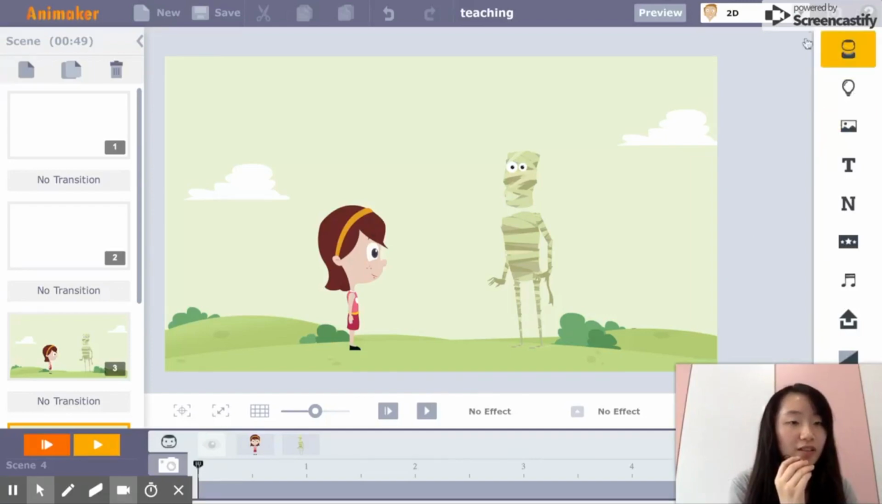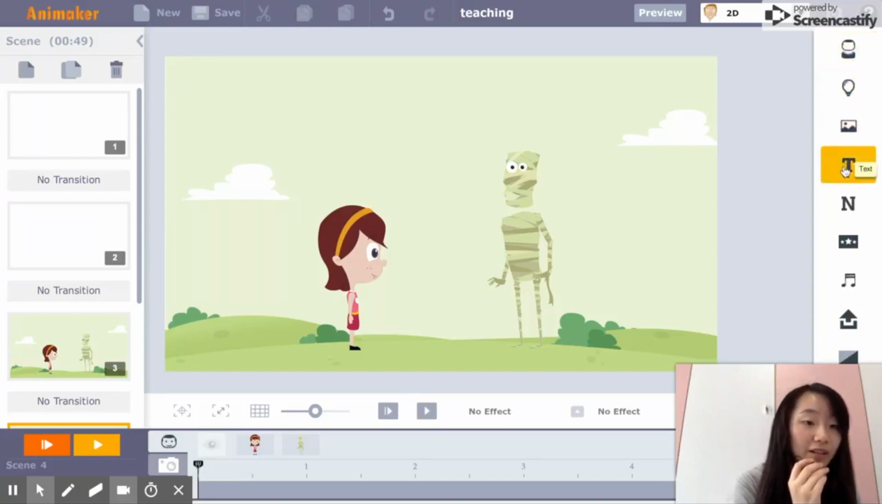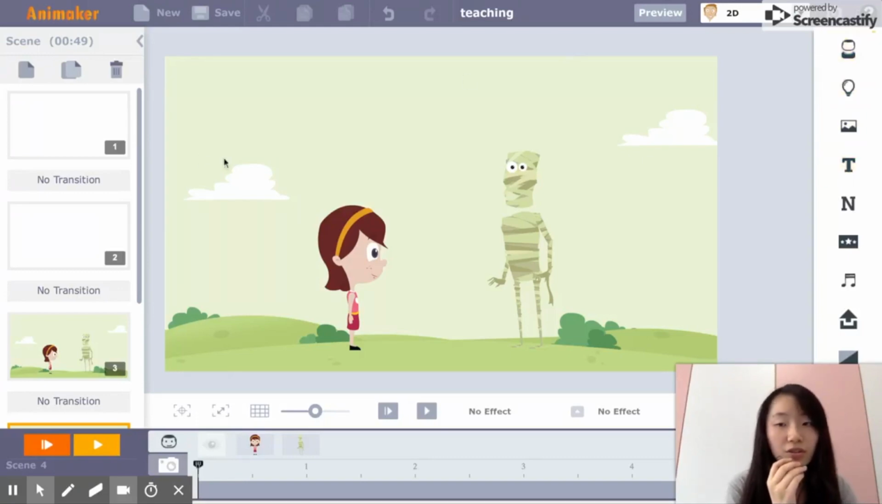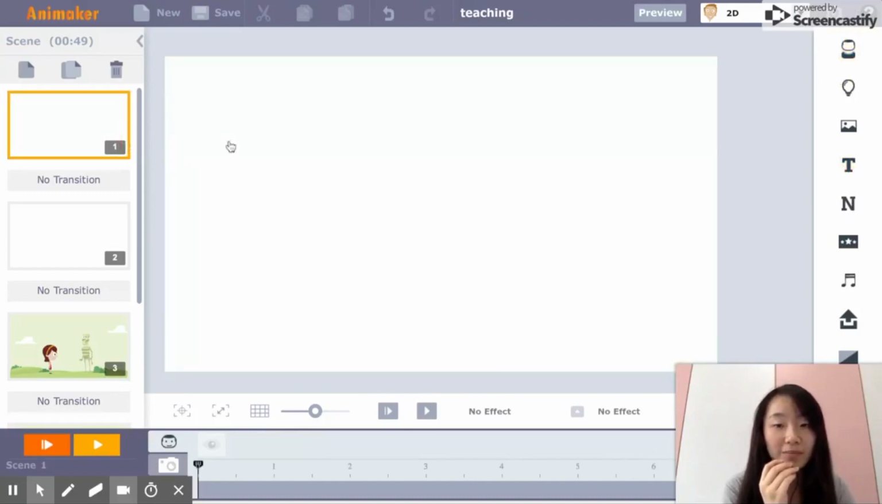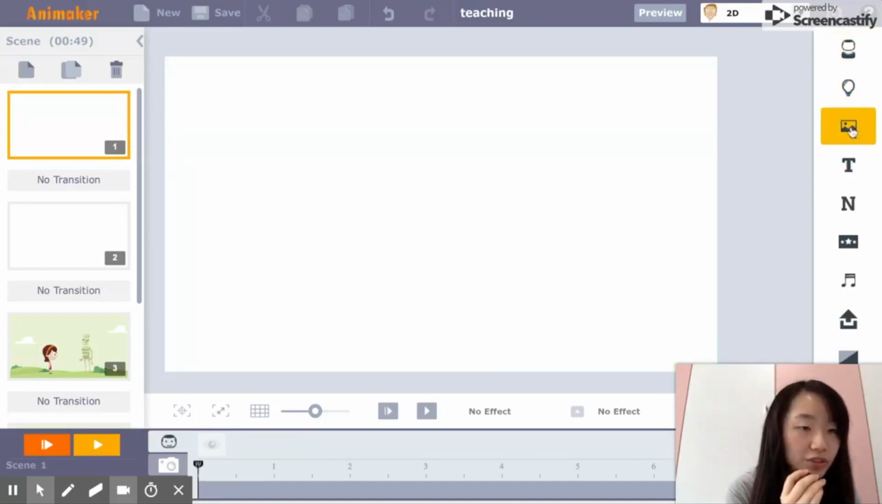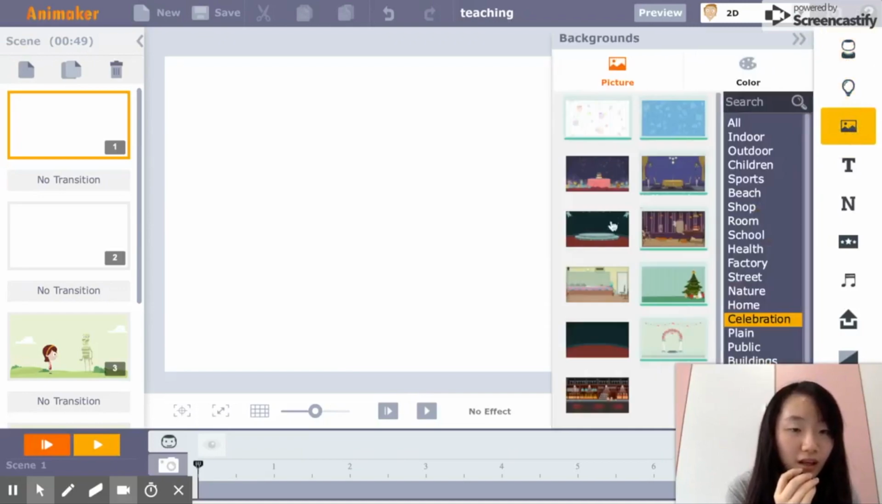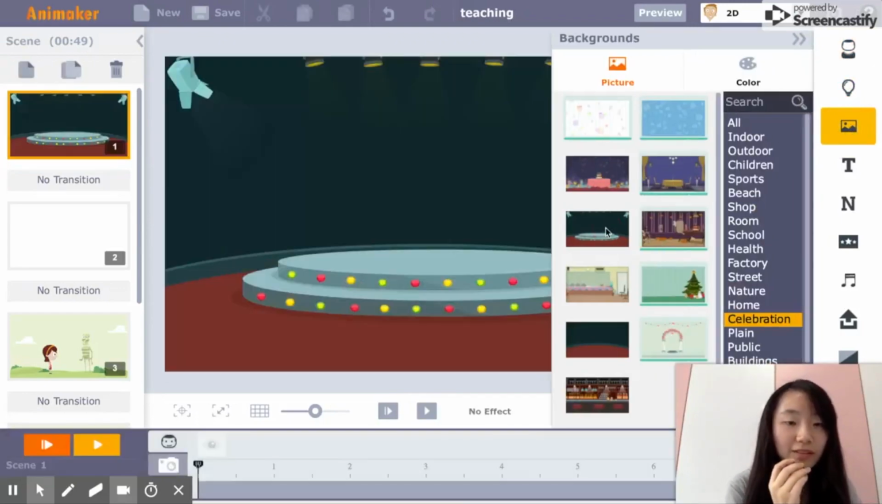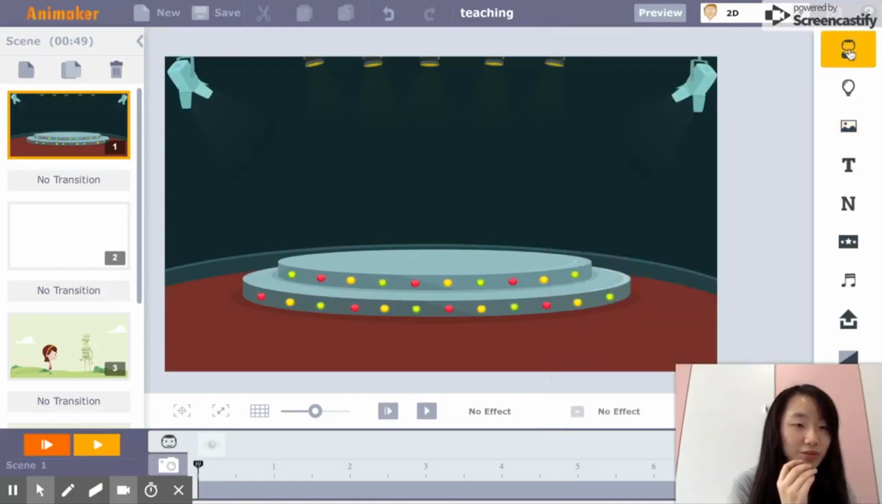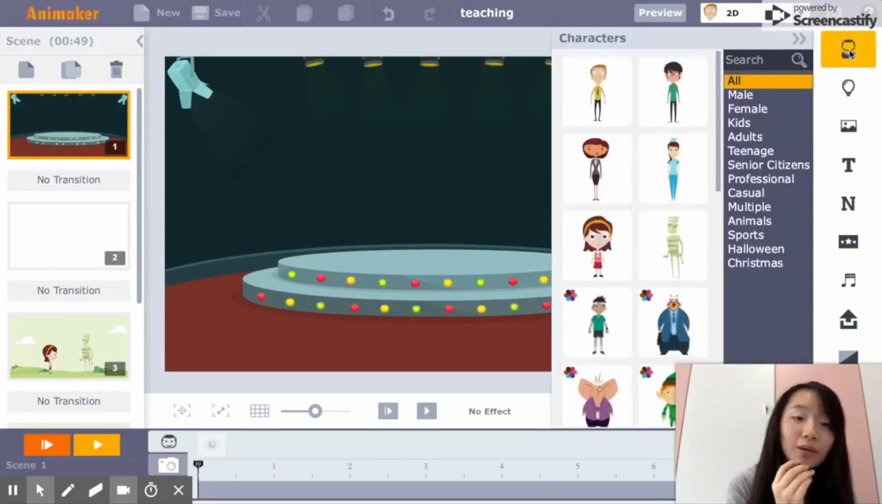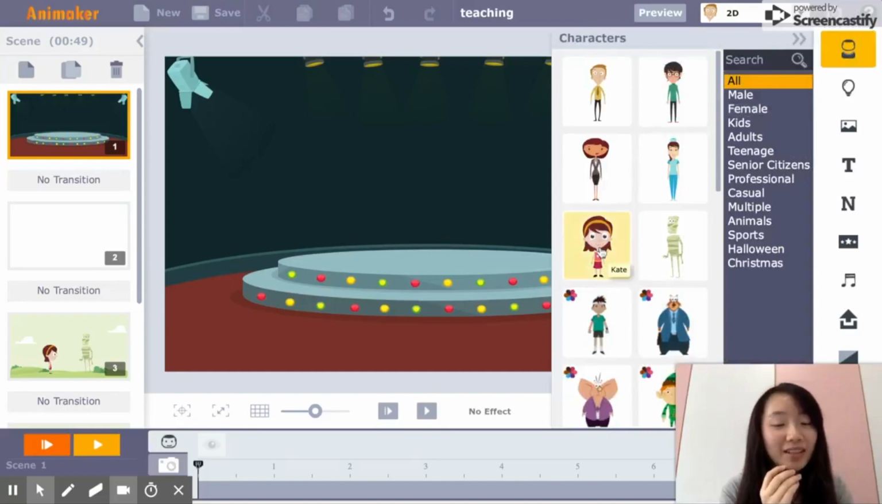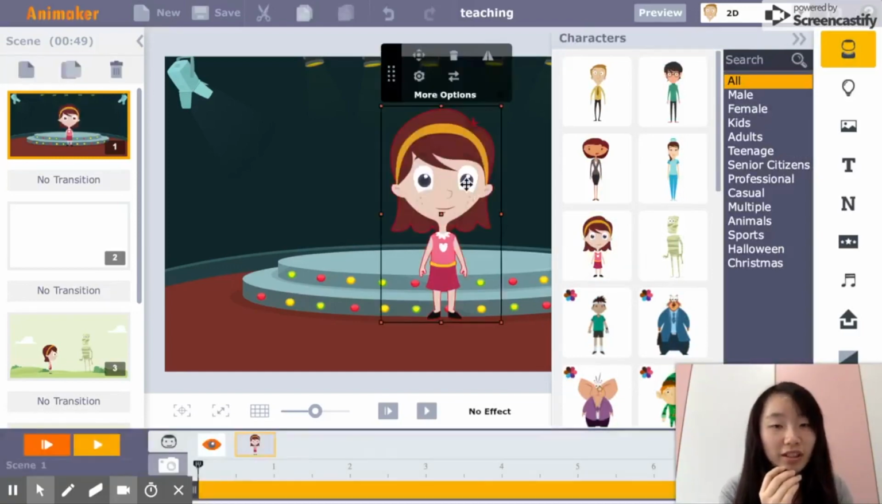This one is the library section, and there are lots of resources like characters, properties, backgrounds, text, and so on. So, for example, I would choose a background. Let's choose this one, a dance floor background. Then we choose a character. For example, I would choose Kate, a little girl. So you just click on it and it appears.